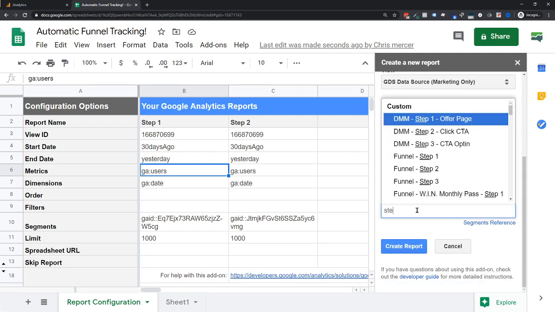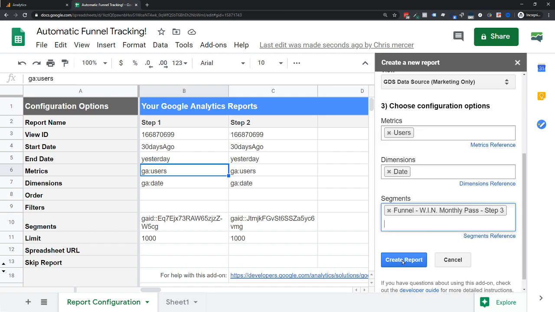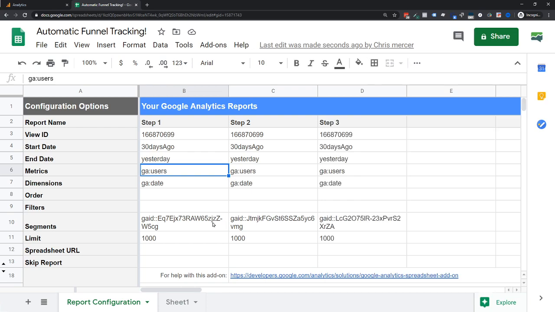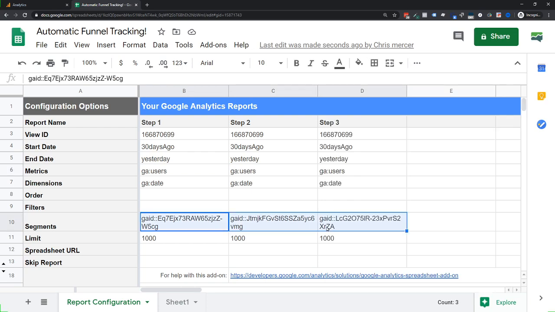And this time I want step 3, people that reached step 3, as my segment. So now I've got these 3 different segments. And again, these look a little geeky. This is just API stuff that this is helping you with. It's kind of like a wizard that helps you figure out all the complicated stuff without you having to actually do it.